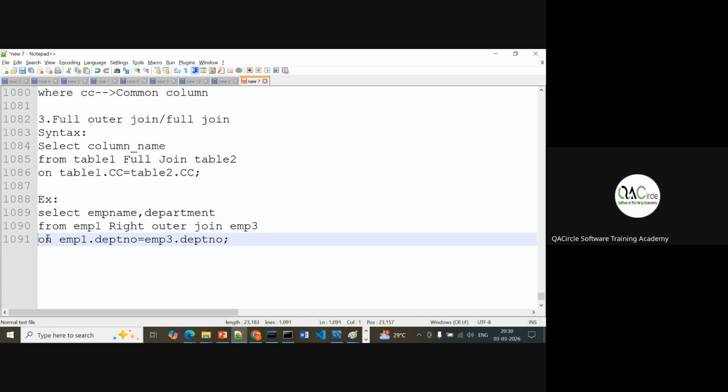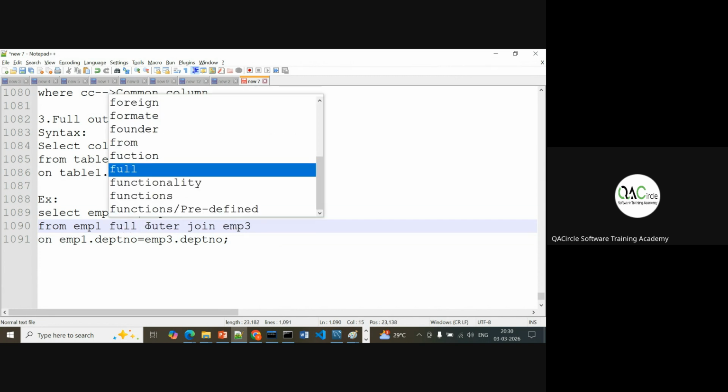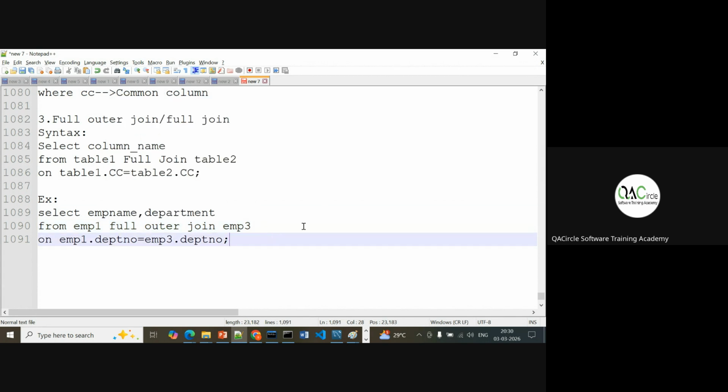Yes, ma'am. So in that case, select EMP name and department from table 1 full outer join table 2. Here you can give on table 1 dot department number is equal to table 2 dot department number. You can copy this query.